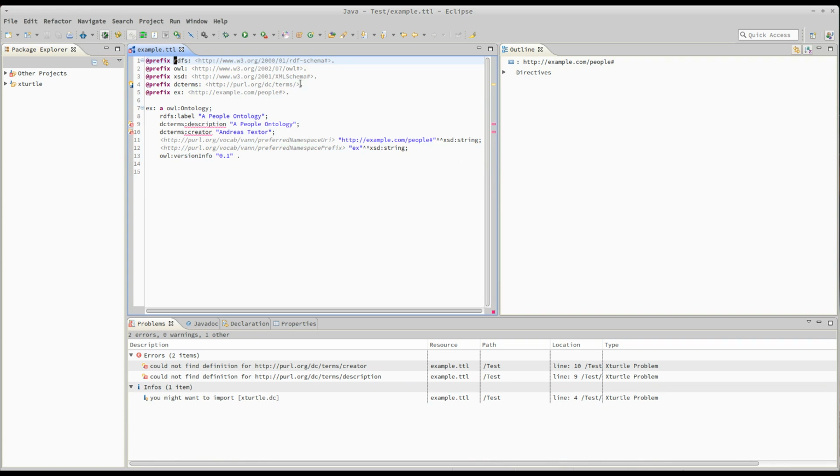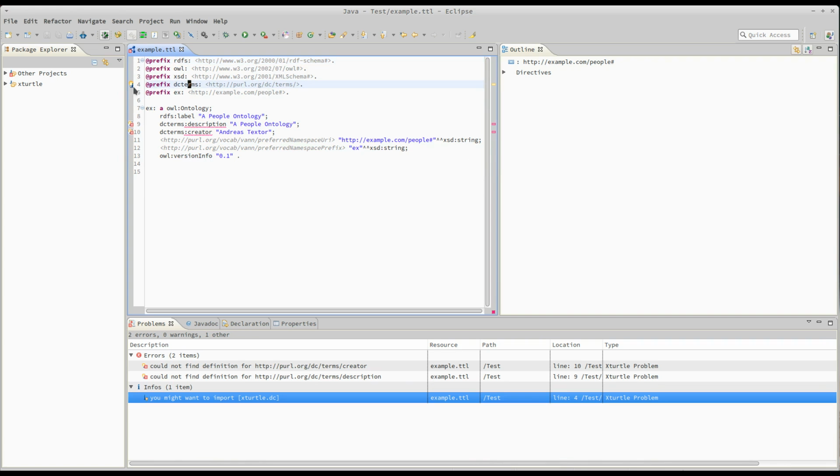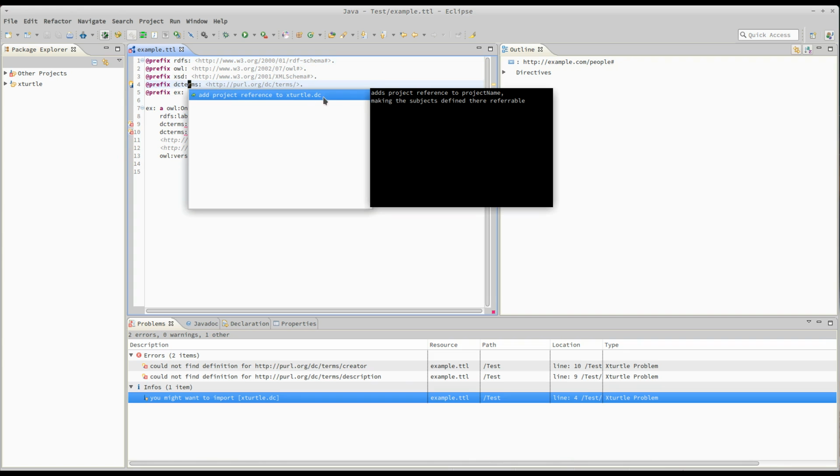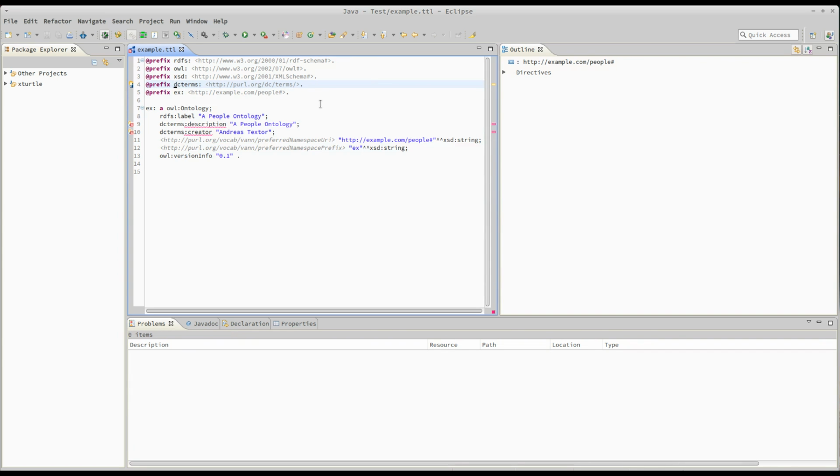We do the same thing for the DC terms prefix, which refers to the Dublin core terms, and add the project reference to xturtle.dc. Save again, and now all the errors are gone.